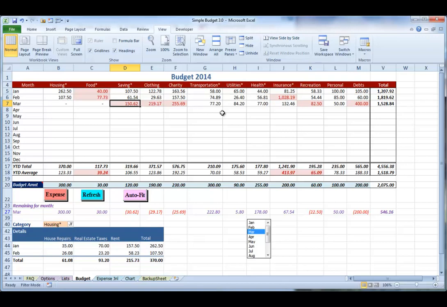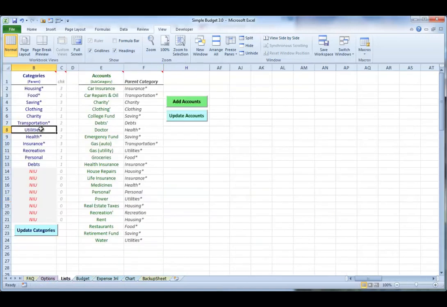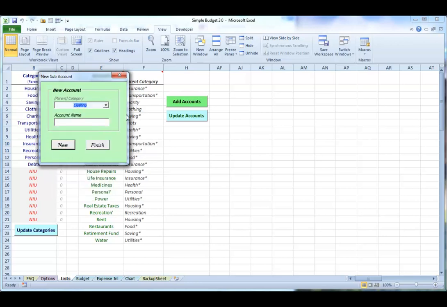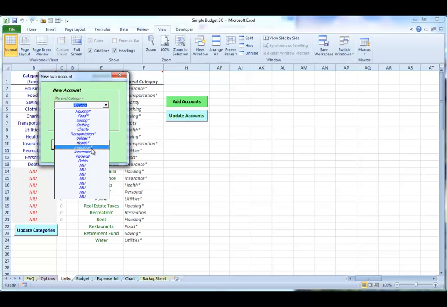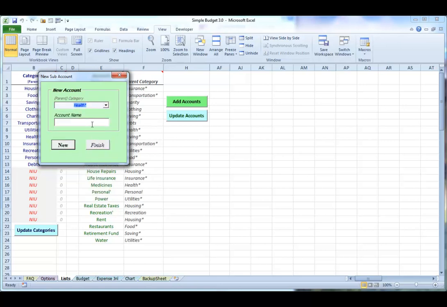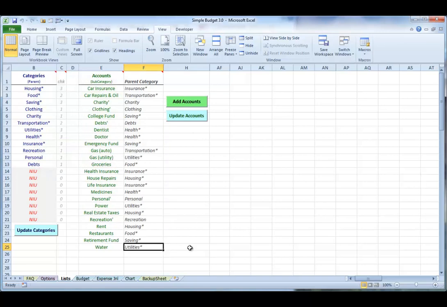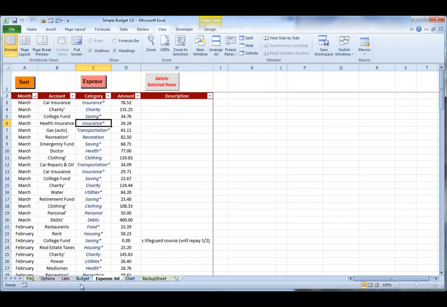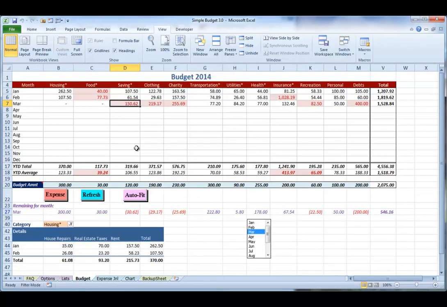So basically, you're just going to set up your categories and accounts. Of course, they're completely flexible. You're not going to need to know much about Excel. You're just going to go to this little list, name your categories, and add accounts with this button. You'll just choose what category it's going to go to. Remember, the category is like the parent. So let's just add one to health here. We'll call this one orthodontist. Actually, I don't think I can spell that, so let's just call this one dentist. And now you can see it just shows up down there. Click this update button.